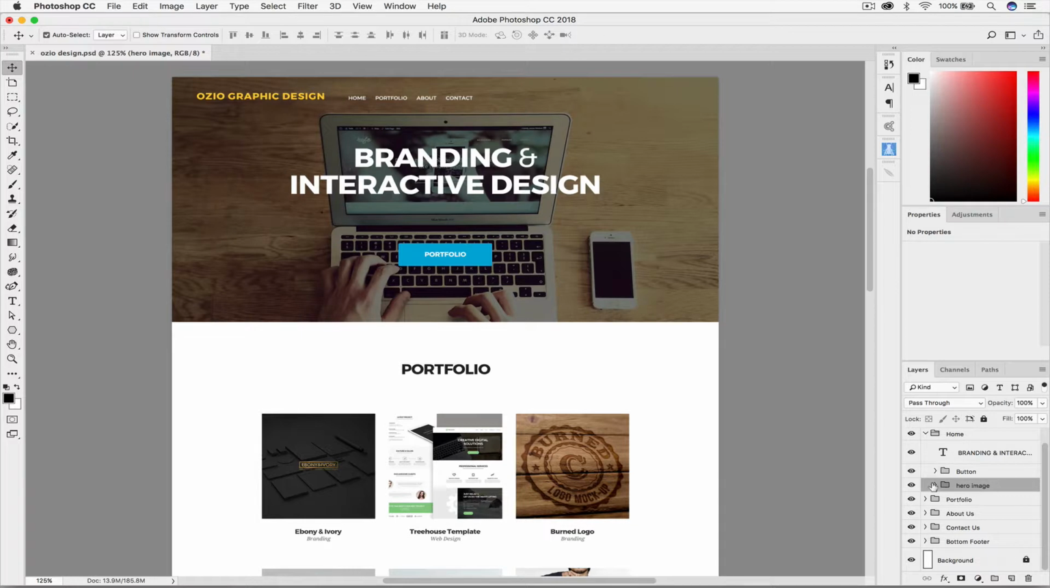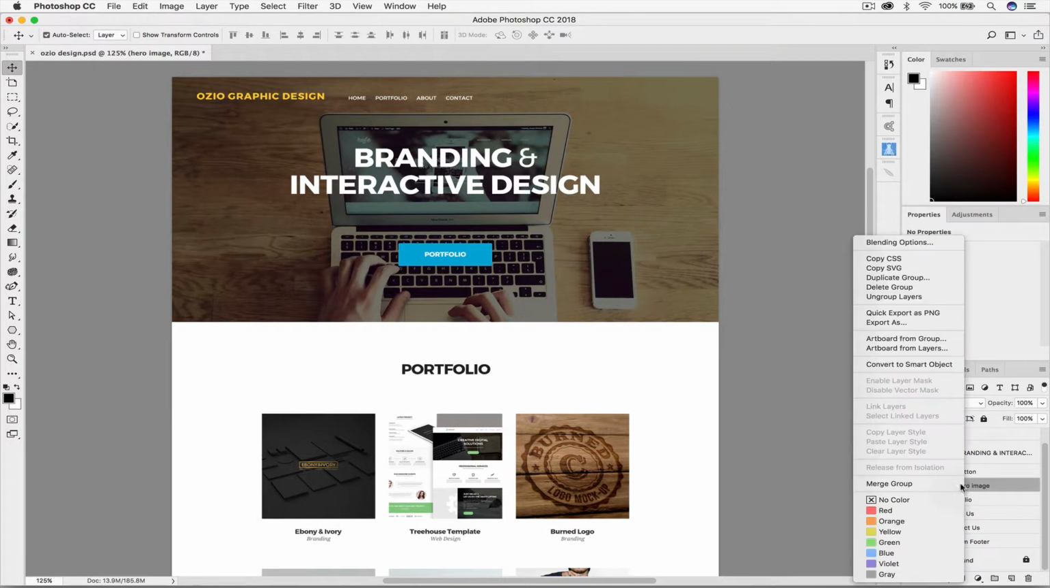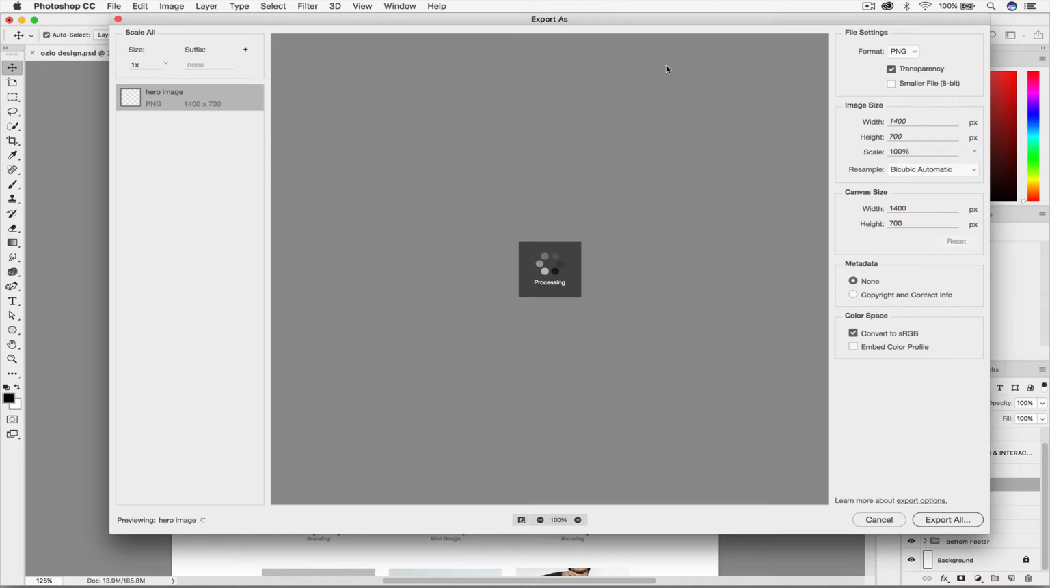I've got my hero image folder. Inside here, I actually have a tint layer. I've got the hero image and it's clipped to a container. So I'm simply going to right click on the hero image folder, that layer group, and I'm going to export as. Because it's a photograph, I want to make sure it's a JPEG.